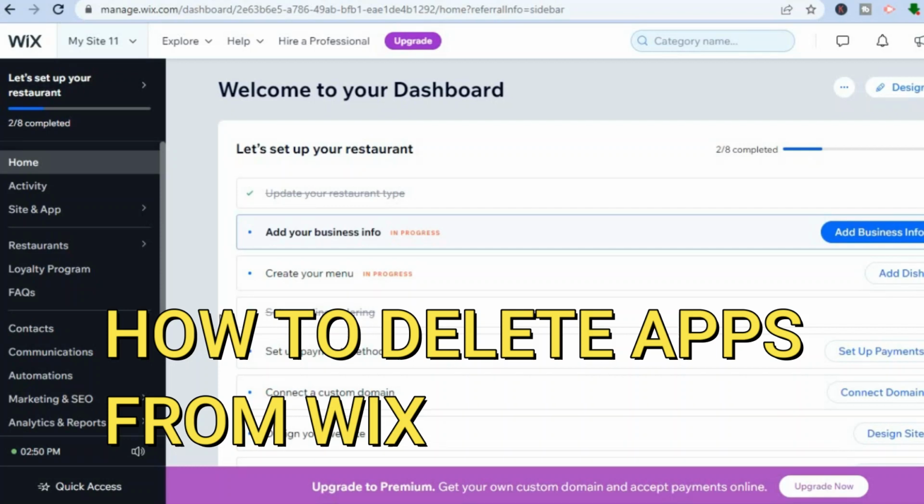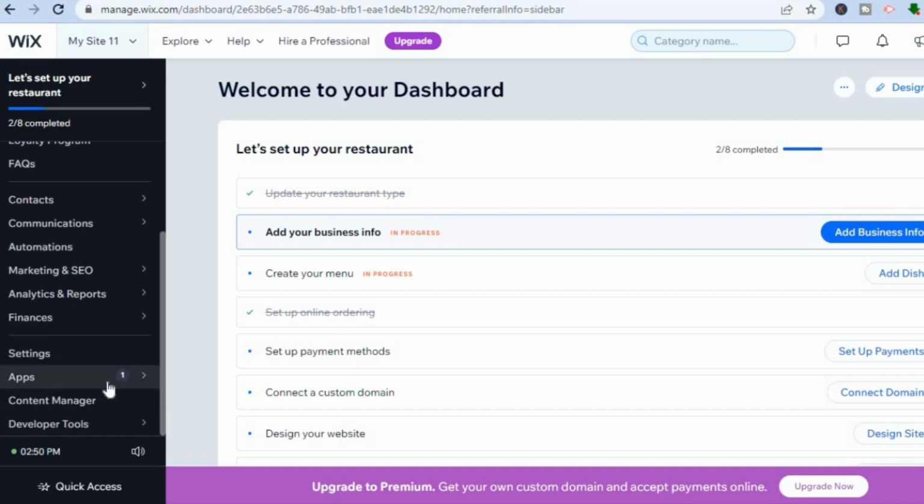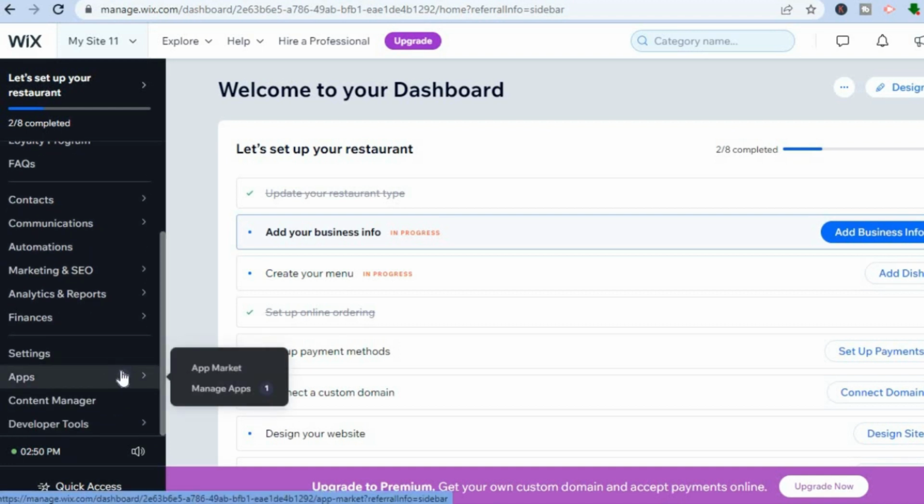How to delete apps from Wix website. The first thing you want to do, once in your Wix dashboard, is go over to the left hand menu option and scroll down until you see apps. You are going to hover over it, then tap on manage apps.